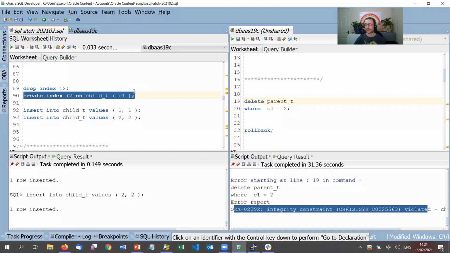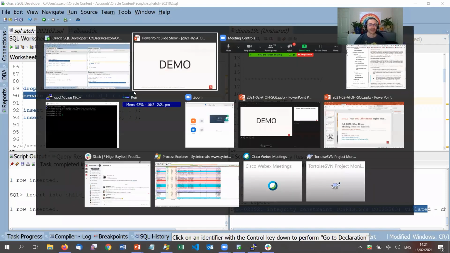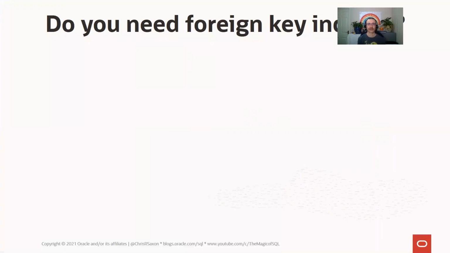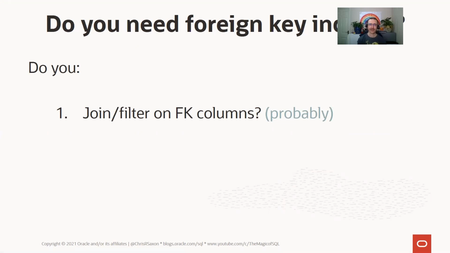Okay, so the question here we've got is, so we saw this, do we need to go and create foreign key indexes? And the short answer is you don't actually have to create them all the time, but with a but, right? So there's three questions you're going to answer here. Do you join or filter on the foreign key columns? And 90% of the time you will.